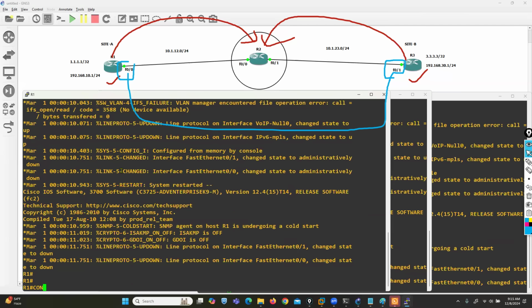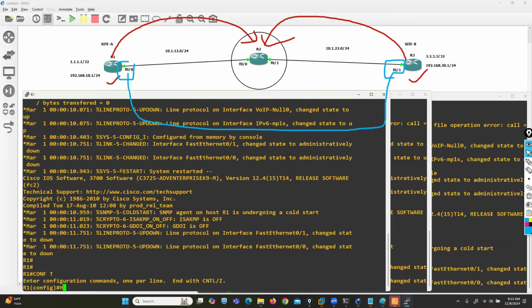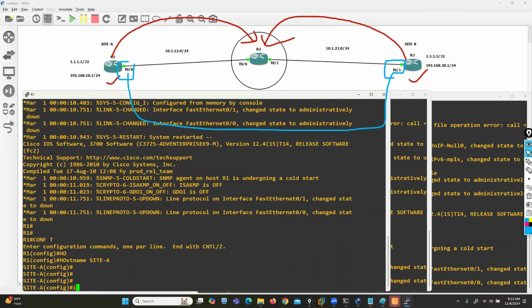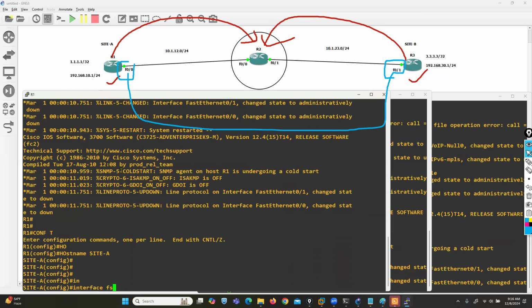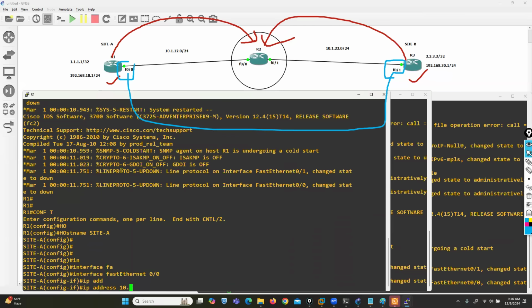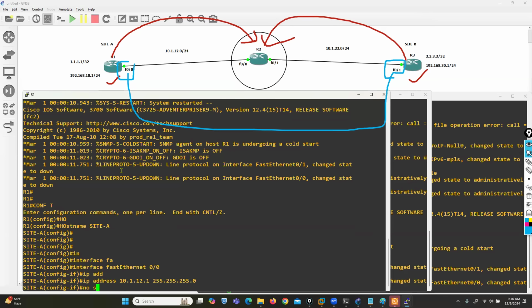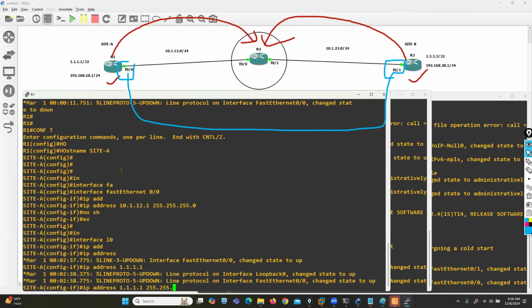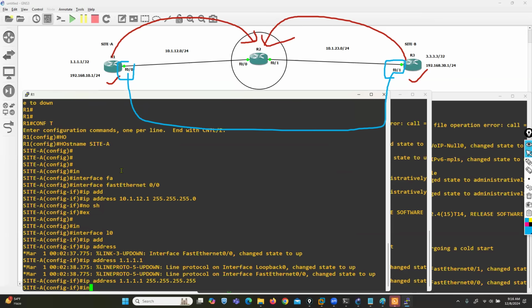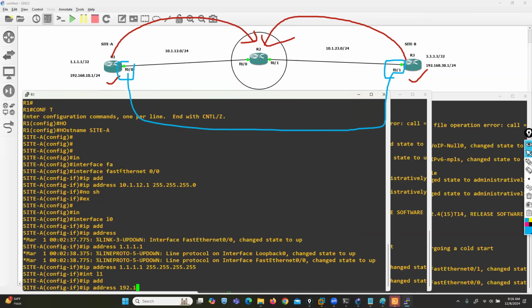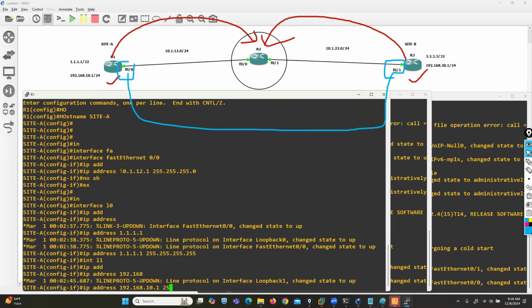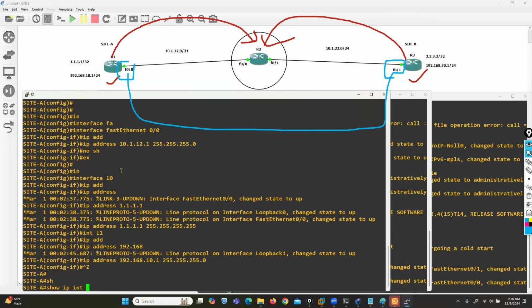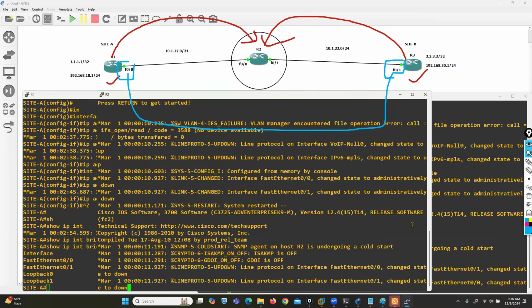Okay, let's start our configuration with R1. So this is R1, hostname is site A branch office, interface FastEthernet 0/0. As per design 10.1.12.1/24, no shutdown. We can create loopback interface 1.1.1.1 mask. Now interface loopback 192.168.10.1/24. Show IP interface brief.